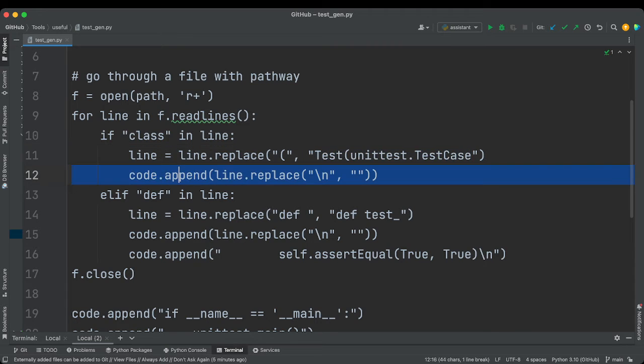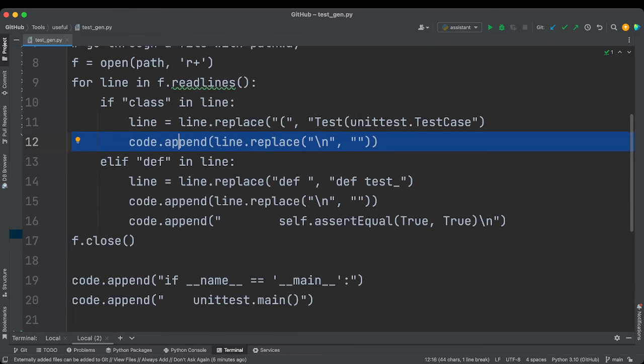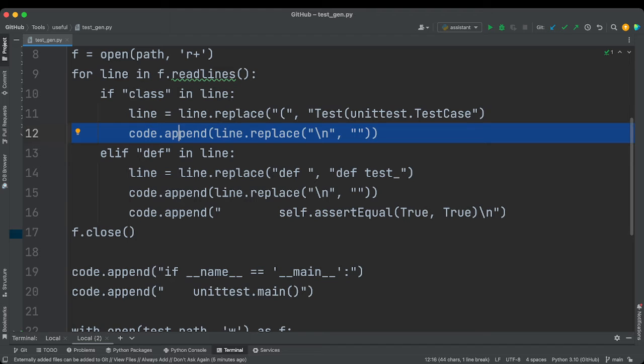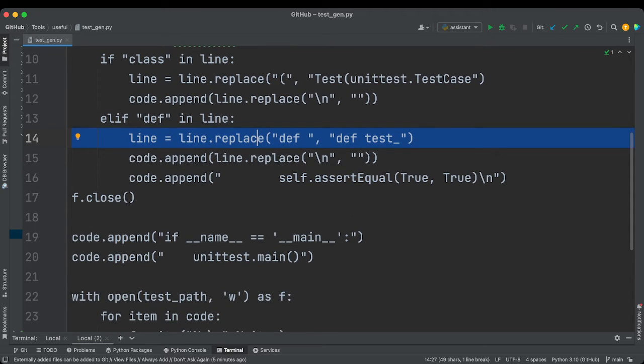Okay, so we append that changed line onto our empty array, which is now filled with this. And for def, it's the same thing, but we want to add test to the beginning of the function name. Yeah, we want to get rid of any continued lines or new string lines, just because these characters kind of just threw off the script because it would just keep appending new lines. It's just easier this way.